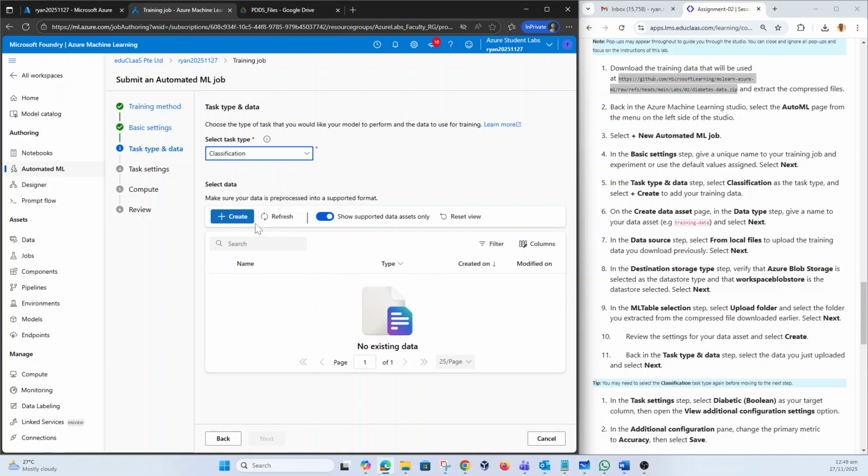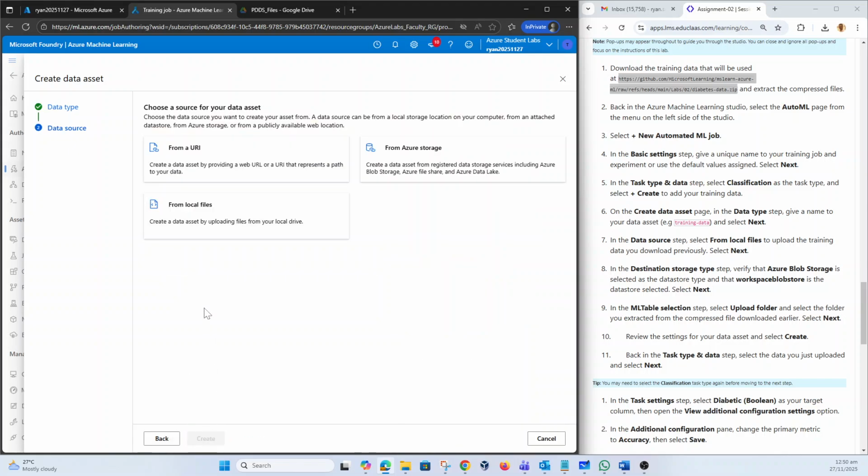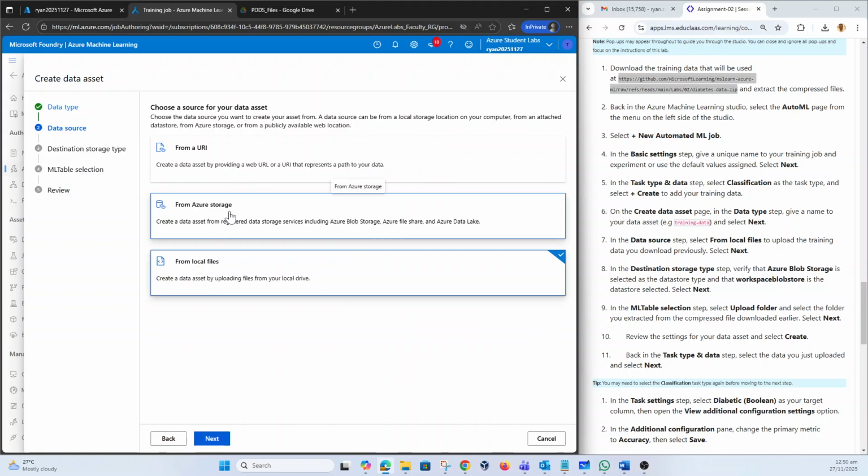So after that, select the data, and then after that, create data set, yeah. And then in the data type, give a name your data set, which is training data. Okay, then select next, yeah. Okay, you choose the type machine learning table, yeah. Okay, next, yeah. After that, from the local file, and then from local file, you upload, yeah.